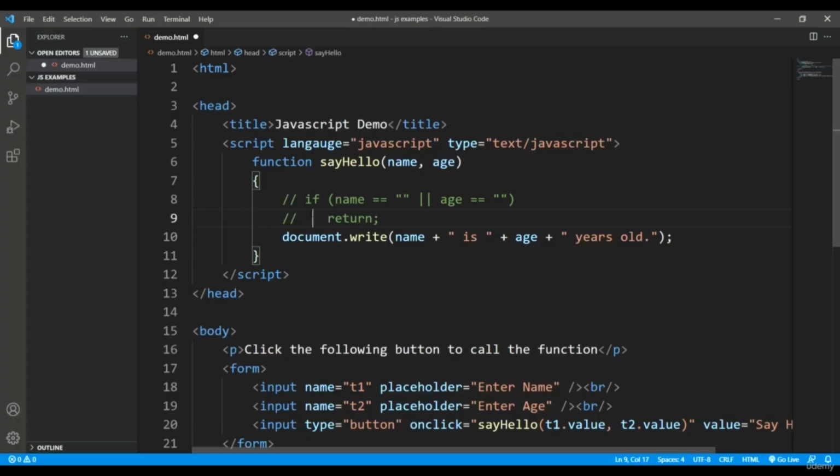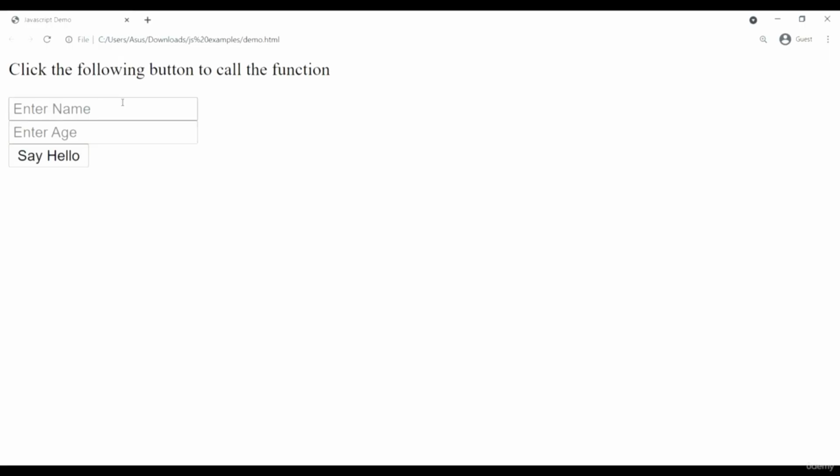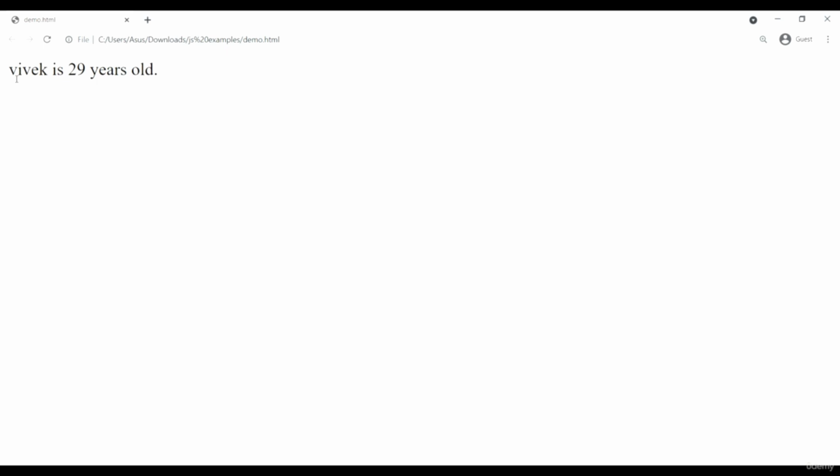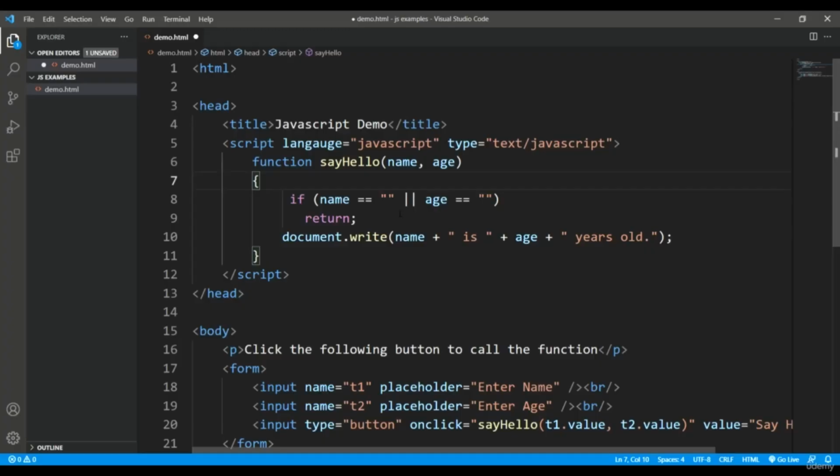So this is not the valid output I want, so that's why I added this particular condition, so that this document.write statement will be executed only when both the text boxes are properly filled up. If anyone is blank, then nothing is going to happen. If I entered name but still age is not there, nothing happens. Now it is completed and I got the message as well. So this is how you can start working with functions in JavaScript, pass the value through the argument, and get the value from the function using the return keyword.